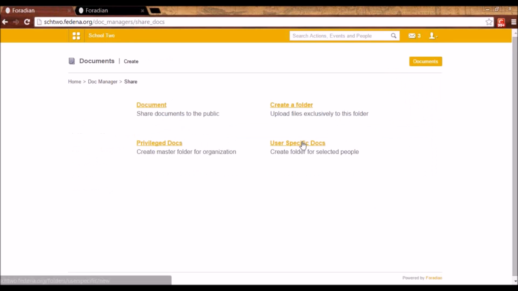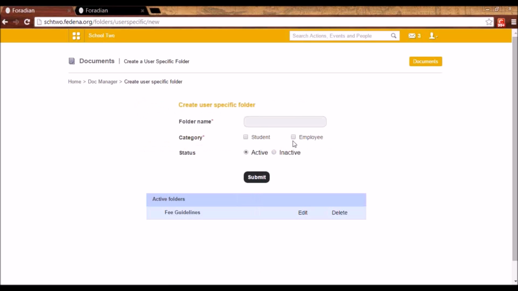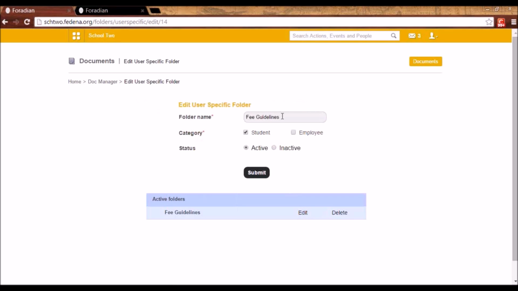And the last one is user specific docs. So it means that you can create a folder. For example, I'll just show you the one that I've created, fee guidelines. And I can select a category. It means that this folder is applicable to all the students.